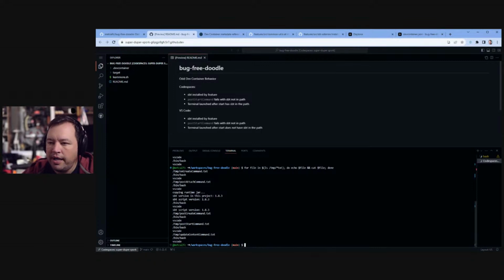So on create, it doesn't work. Post attach, it does. We run post attach twice. So post create, post start, and update content, it doesn't work. But it does work in post attach. So that's surprising.